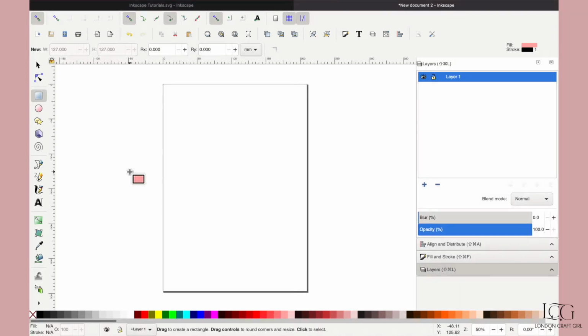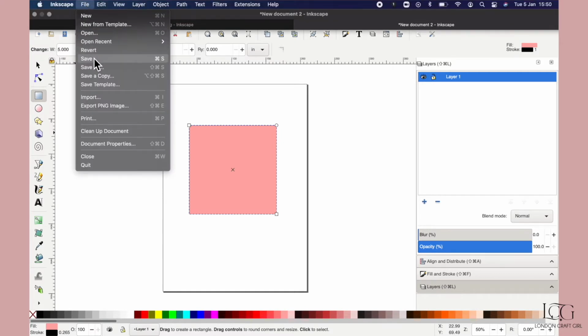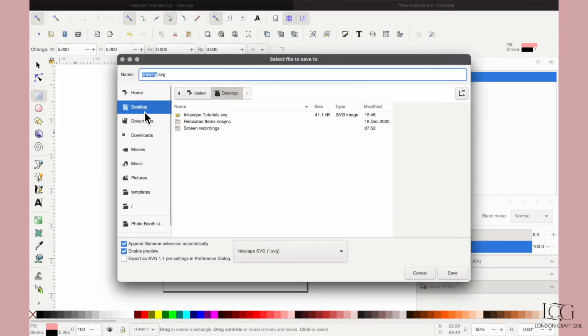Here I have a new blank document. When you first open Inkscape and hit new document, this is the screen you see. Let's draw a square and set the sizes in inches to be exactly 5 by 5. So now I will save. I'll just save it on my desktop as scale test 1.